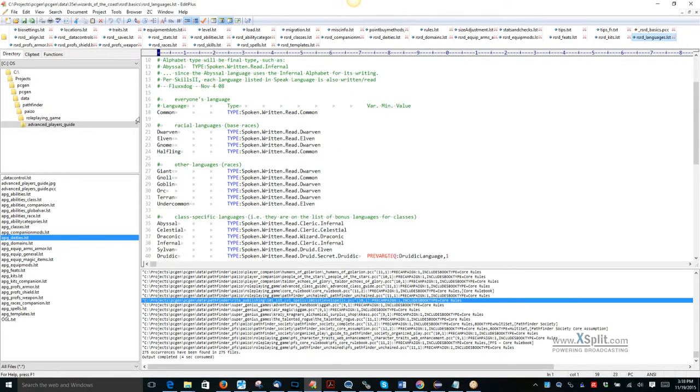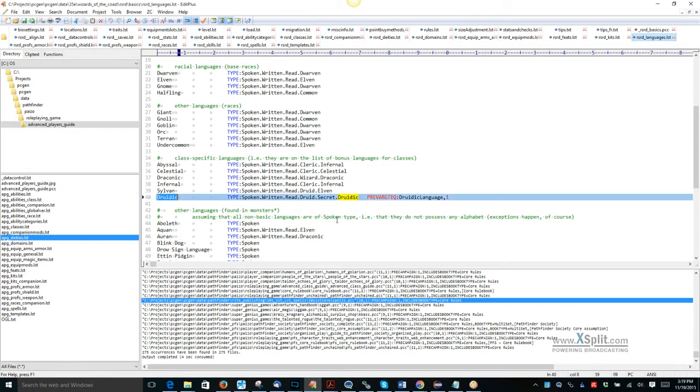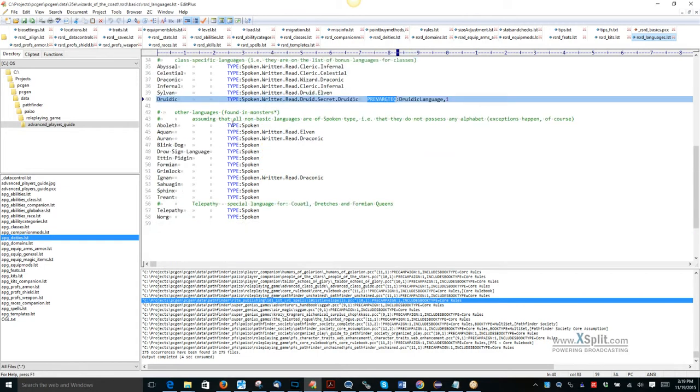Languages. Languages are pretty simple here. Put the name of the language you want, and then you can add a type to it. Spoken, written, read, common, dwarven, sublanguage, whatever. Druid to prevent it from being taken. We put a little pre-tag there, and all the other fun stuff.